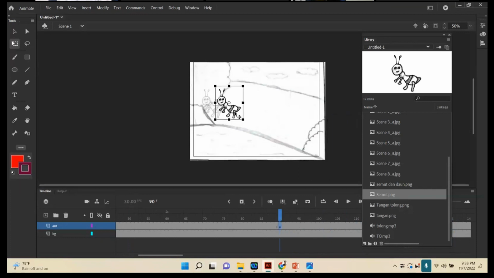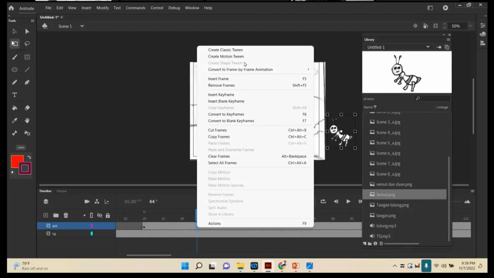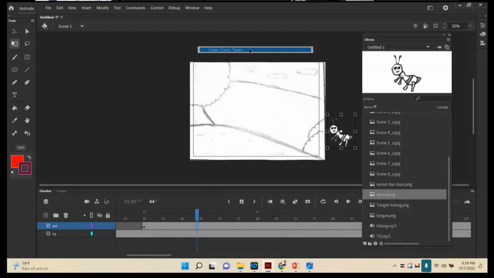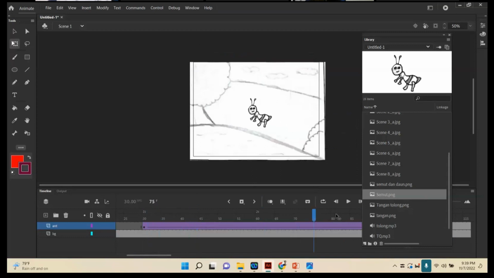Okay, so I got two keyframes. One keyframe is at frame 90, one keyframe at frame number 30. So I right click, and then create classic tween. So this will be a purple color.